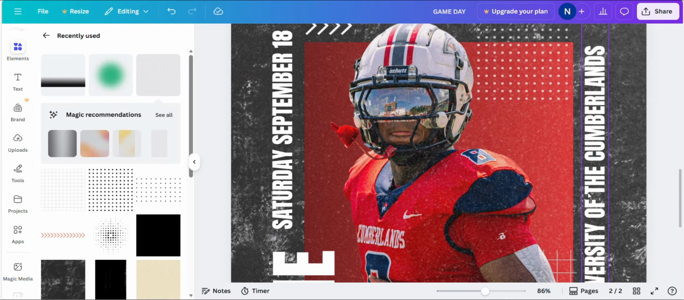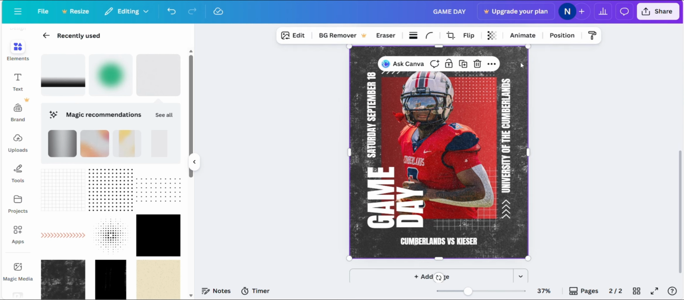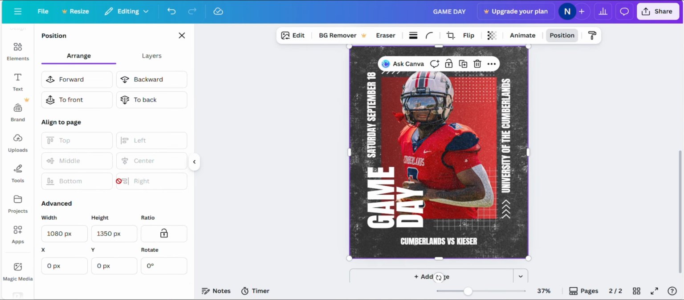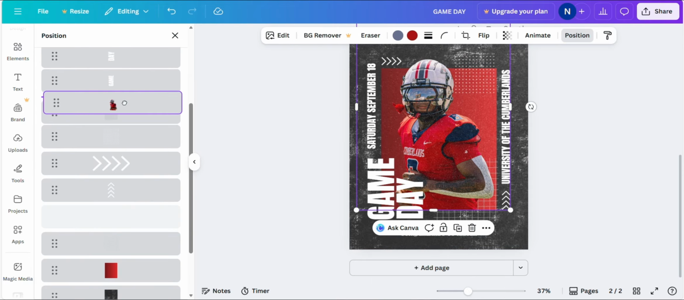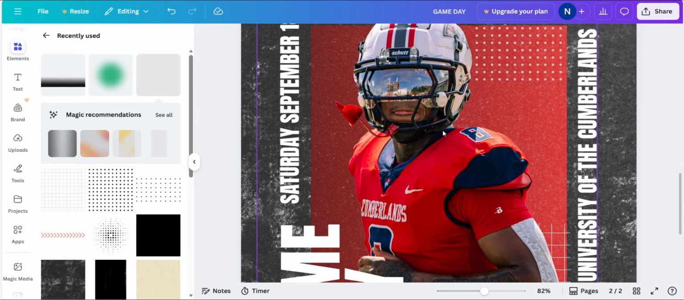One thing you want to do though is make sure your player isn't super grainy. So I'm going to have everything else grainy, but I want my player to be nice and clean. So what I'm going to do is go to layers and then drag my player over the grain, so that my player is nice and clear. As you can see, it's nice and crisp.